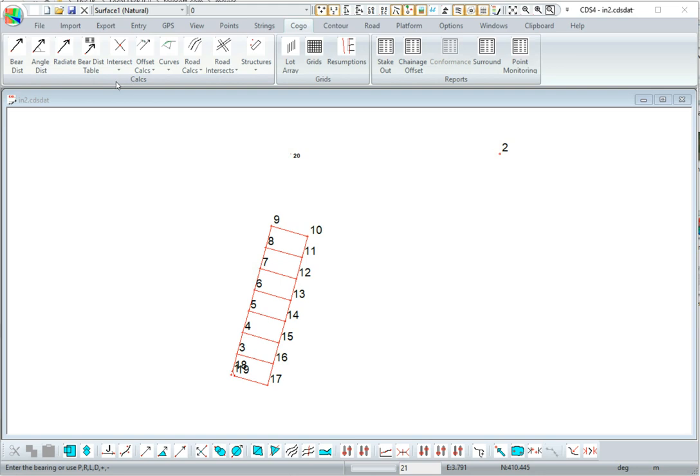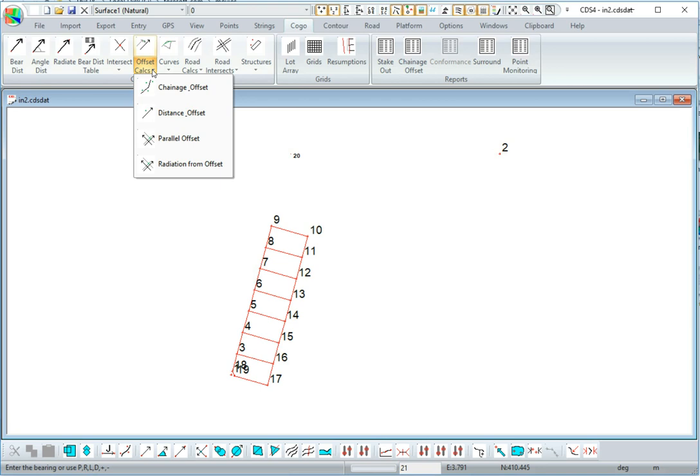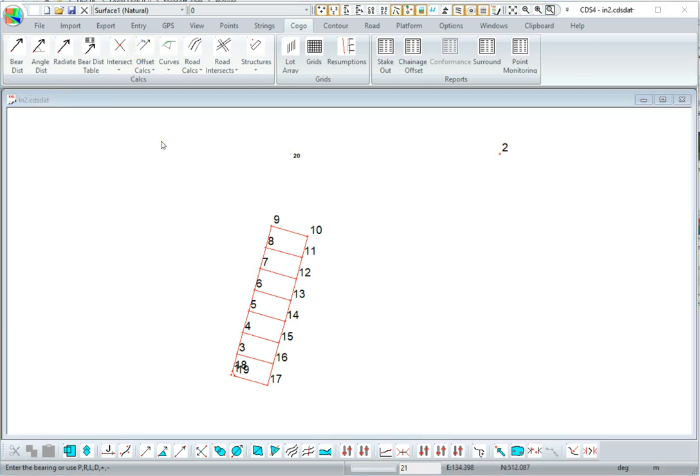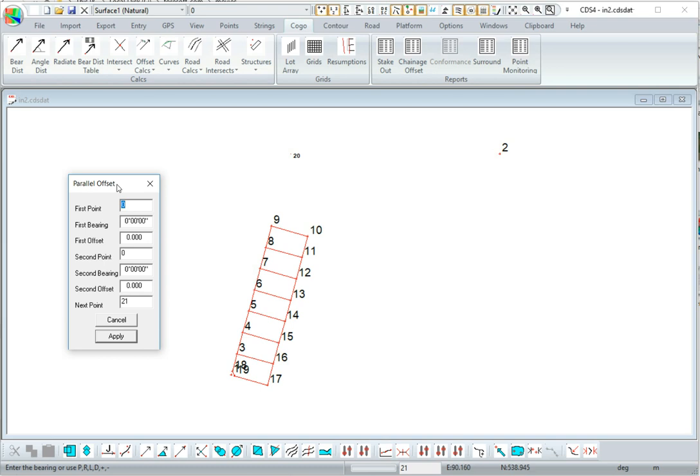Alright, now we're doing this parallel offset calculation, so click on offset calcs, and we want parallel offset. Now we're starting, the first point is 9, the first bearing was, if you forget what the bearing was, if you type in P in this bearing field, which is P for point to point, then you can click on 8, 9, and that'll give you the bearing, which is 15.3. Now the first offset was 35.